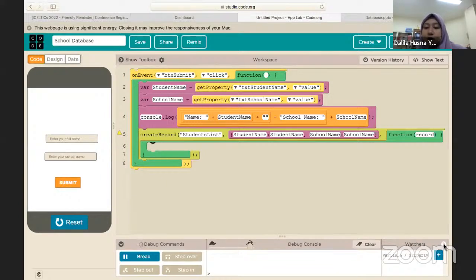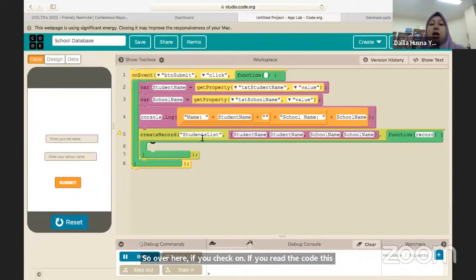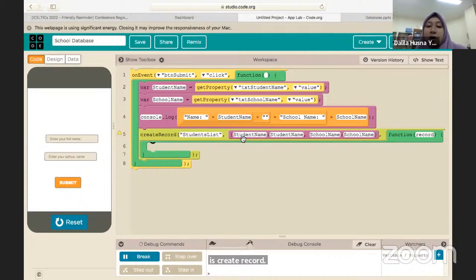Okay, any other questions? Sharing, ma'am, at the fifth call, why do they input bubble name and school? I'm not sure what bubble name means. Over here, if you read the code, this is create record into the table of students list, and then add the variable of student name to the column of student name, and then the variable of school name into the column of school name.